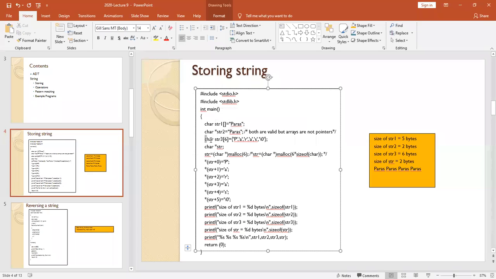So next you come for char str3 of 6. So str3 is an array name of maximum size 6. So maximum characters are 6. So the first character is P, second character is A, next R, next A, next S. How many are there? 5 characters. So the last sixth character you are marking as backslash zero. So backslash zero means end of the string.